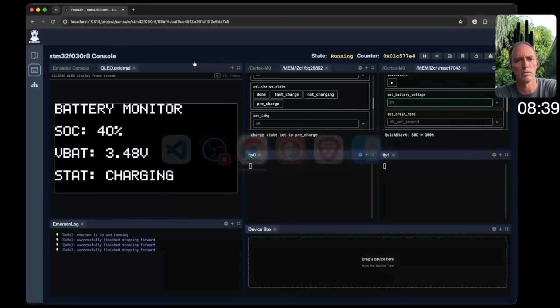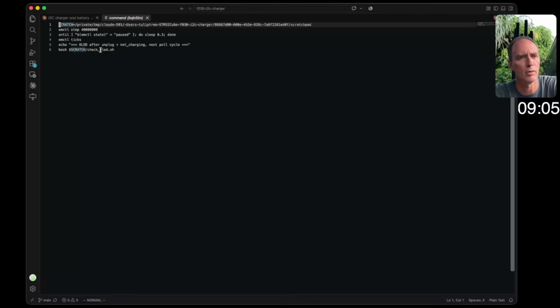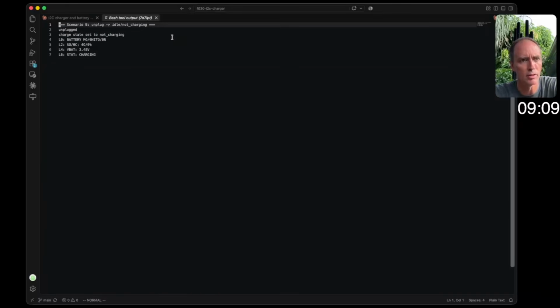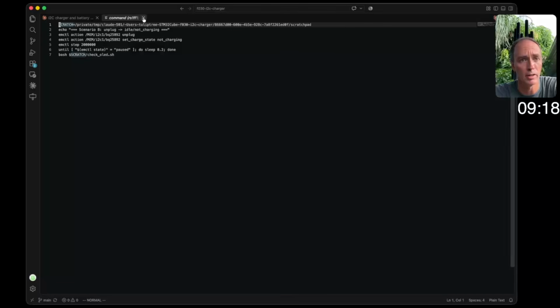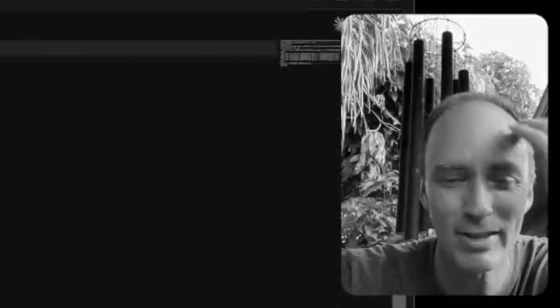Let's see what it's doing on this screen. Okay, 40% charging. Okay, OLED after unplugged. So what's this? What are the scenarios here? So we're going to go to unplug, then set not charging, and then step a bunch, and then check OLED.sh, which is going to be, you're so good at Bash. They're so good at Bash.